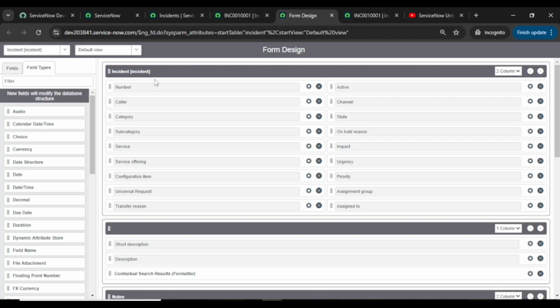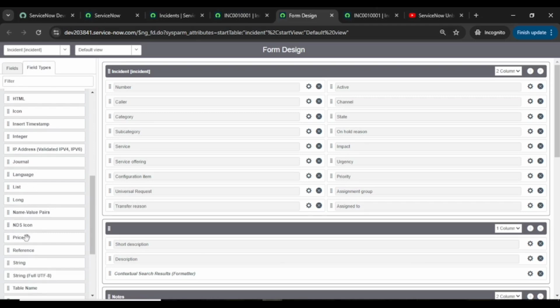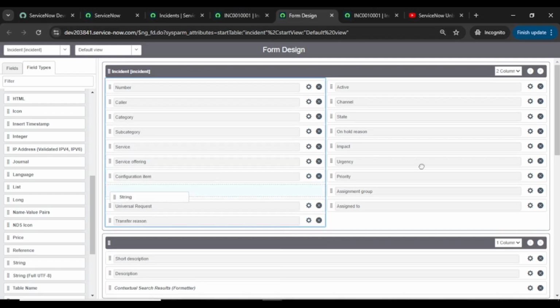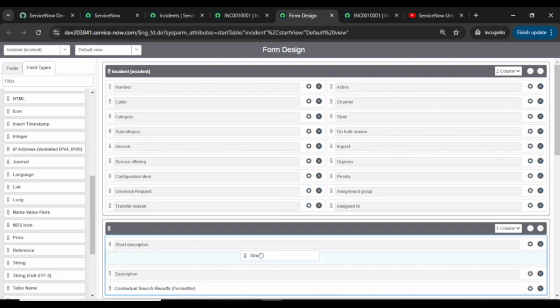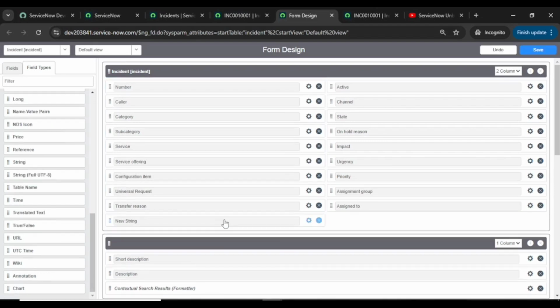So if we have to create a new field from this form design, we have to go to the field types, and you can see here again, there are many field types in ServiceNow. So again, I can just choose a string for testing purposes. I can just place it here. If I want, I can place it anywhere. I can place it here, in this section, anywhere. Okay. I can just place it. You can see a new string field has been inserted.